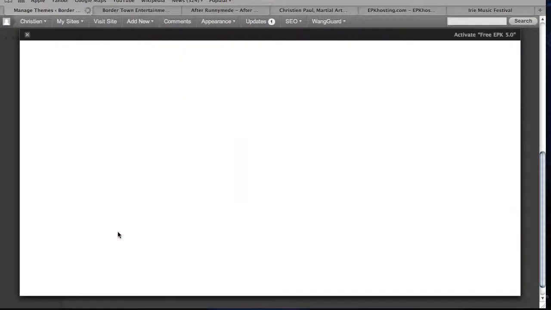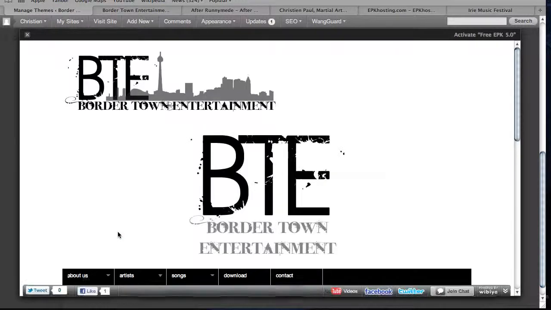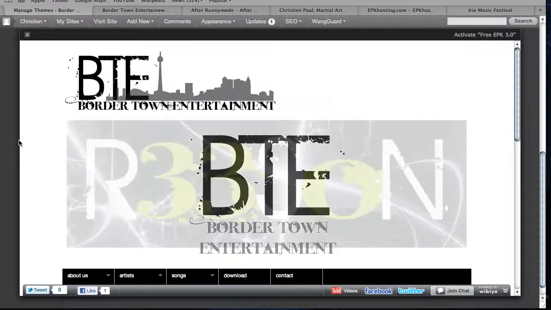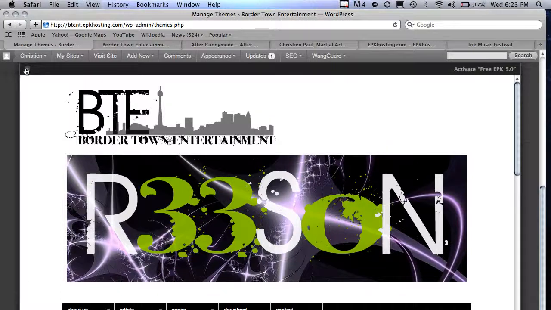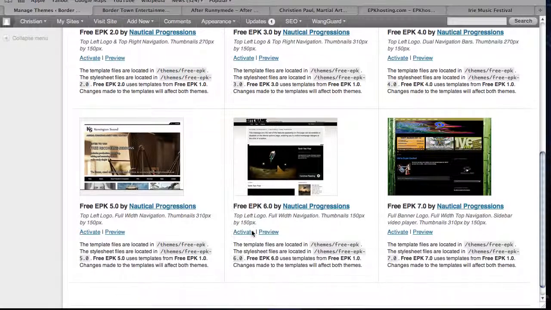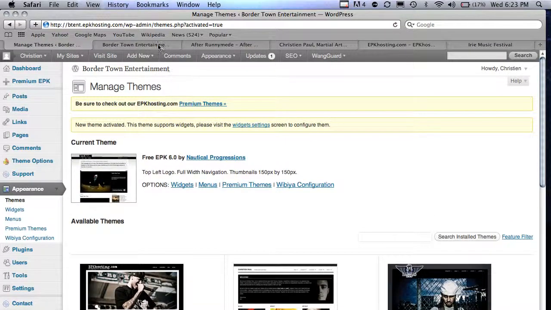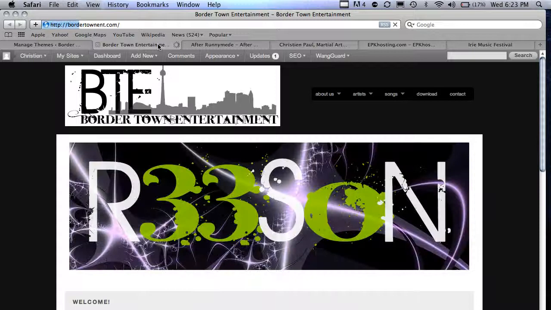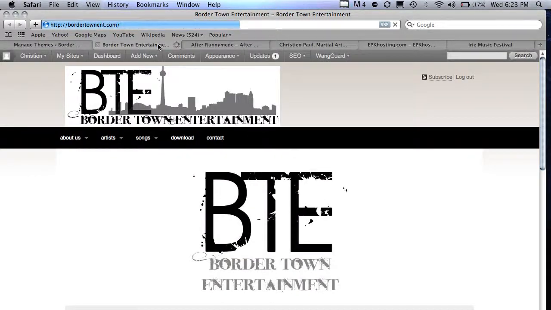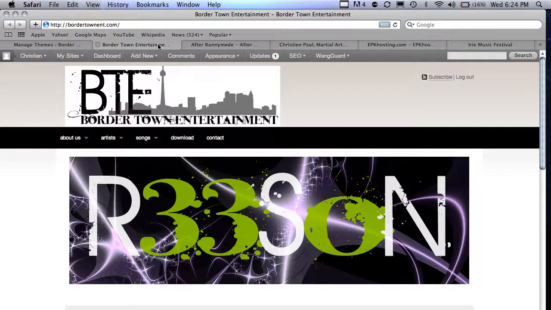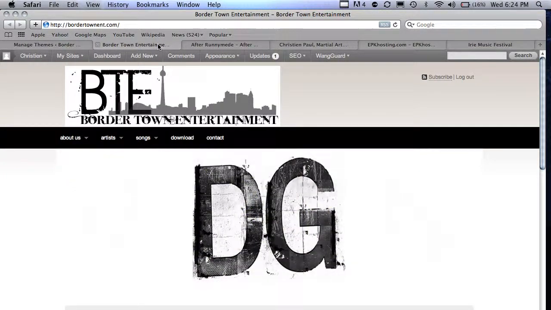So I'm just going to preview a few others. This one's white. The logo fits on that quite nicely. There's no border around it. I believe they wanted to go with 6.0, so I'm going to activate that one and then go back to my homepage, refresh, and there's the theme that we have. Now that still doesn't quite work, but the layout is what we want. So we're going to change these colors up.